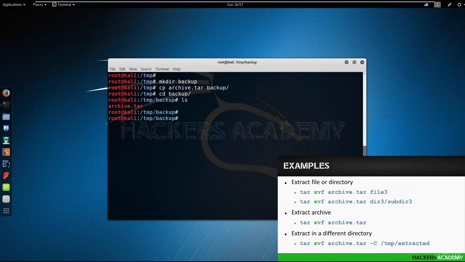First of all, let's say I want to extract only one file or only one folder. I don't want to extract the entire archive. I would still use the same command, tar x for extract, vf, which is still the same, verbose file name, the file name archive.tar, and whatever I want to extract, in this case file 3. If I do ls, I'll see that file 3 is now extracted.